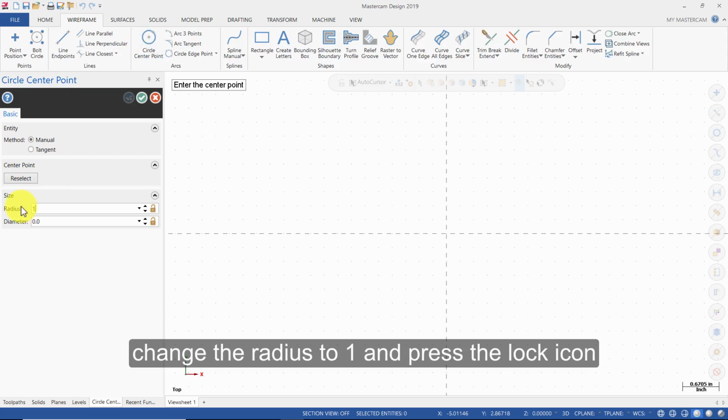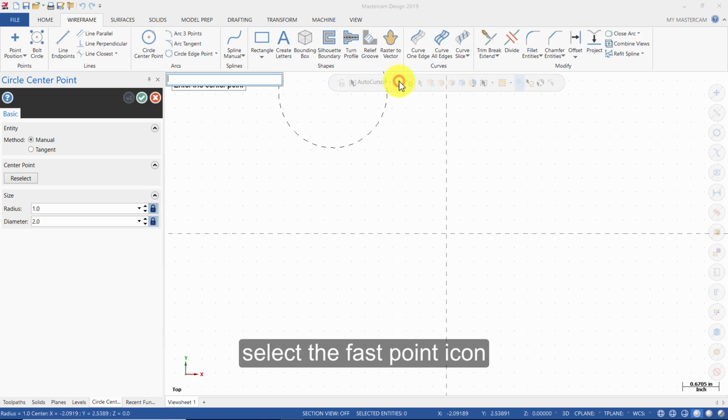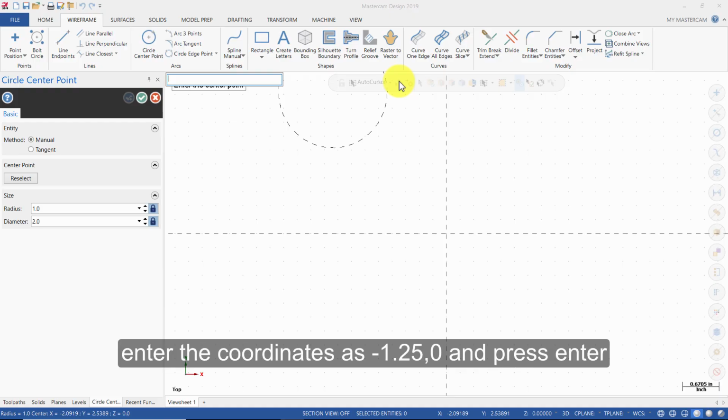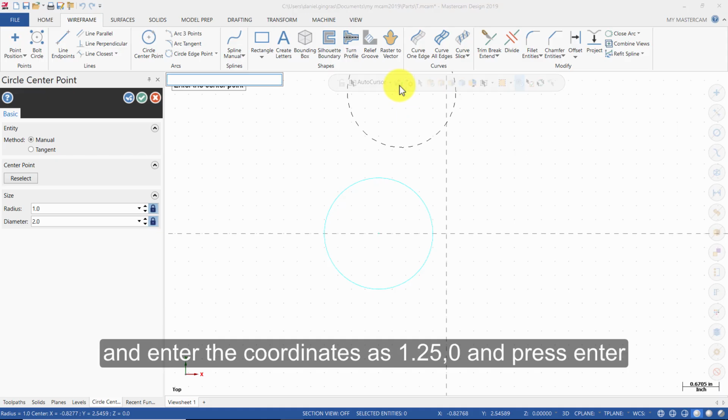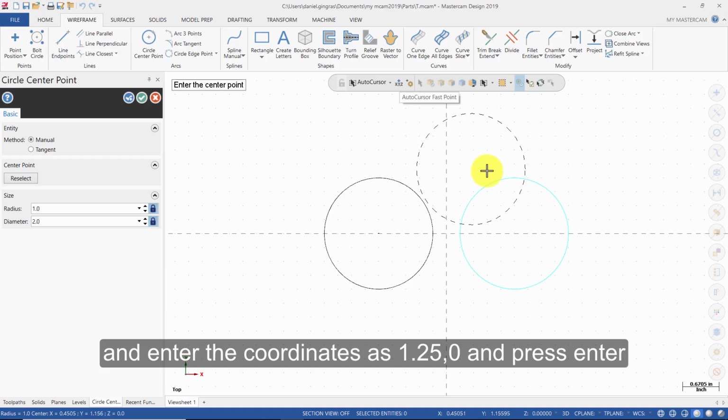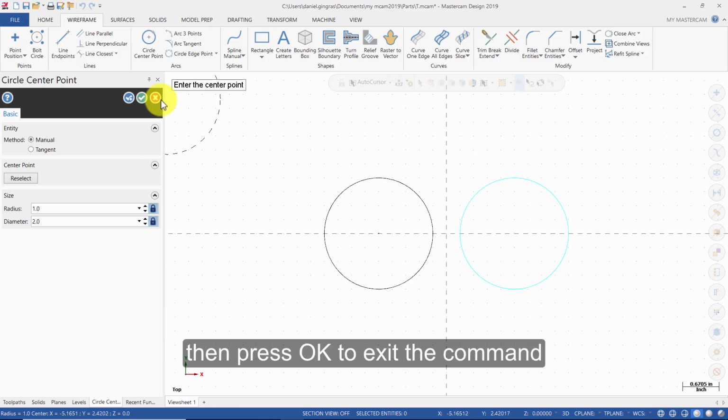Change the radius to 1. And press the lock icon. Select the fast point icon. Enter the coordinates as -1.25, 0, and press enter. Press the fast point icon again, and enter the coordinates as 1.25, 0, and press enter. Then press OK to exit the command.